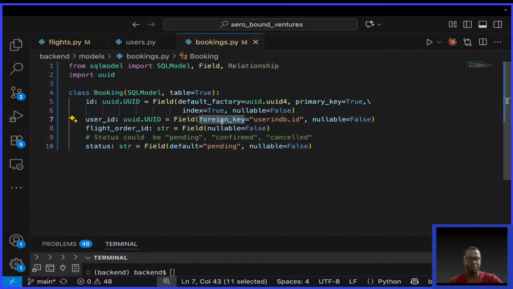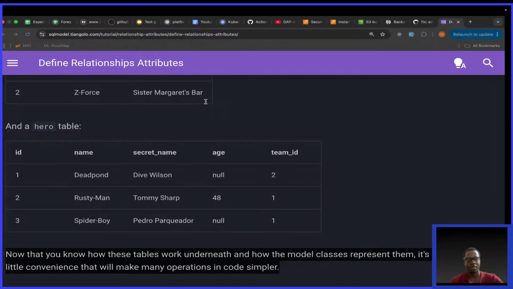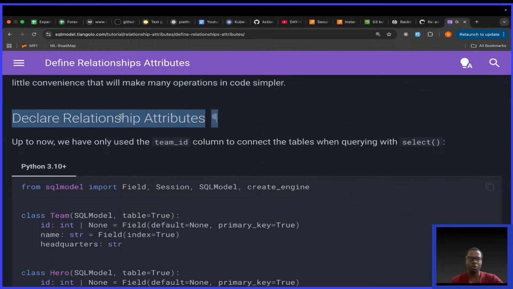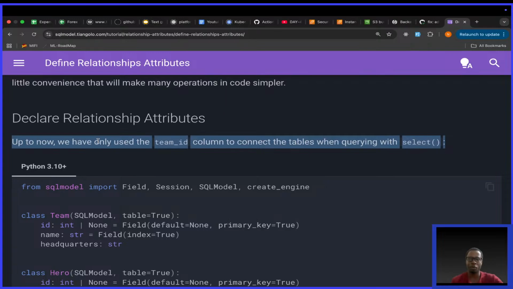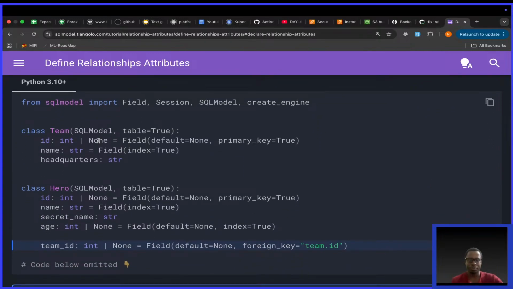We're saying foreign key is equals to user in db.id. And user in db is simply the name of this class, and the ID is this field. All right, let's go into documentation. They're saying declare relationship attributes. They're saying up to now we have only used the team underscore ID column to connect the tables when querying with select. Okay, but the main point of what I want to show is that this is how they have defined their foreign key.